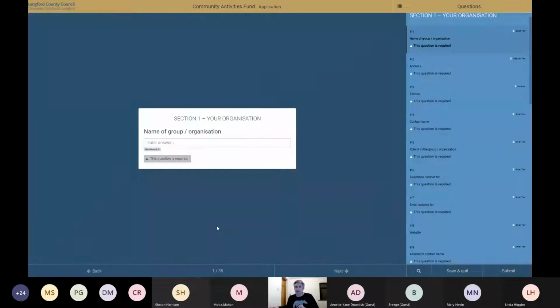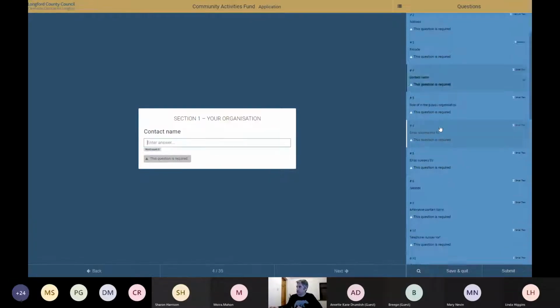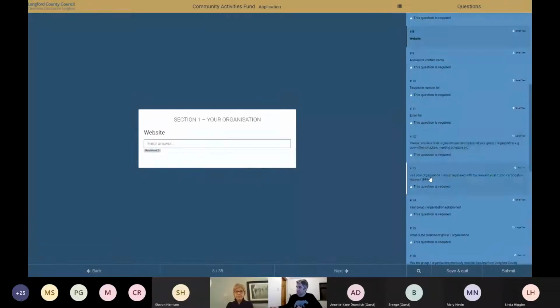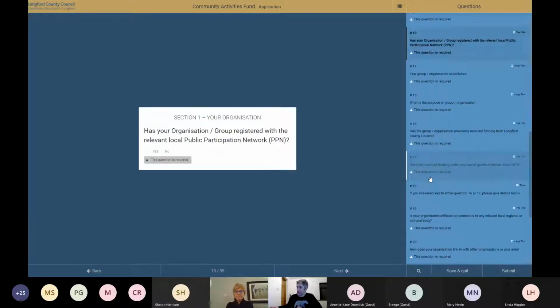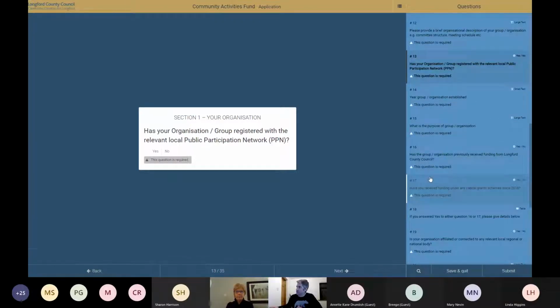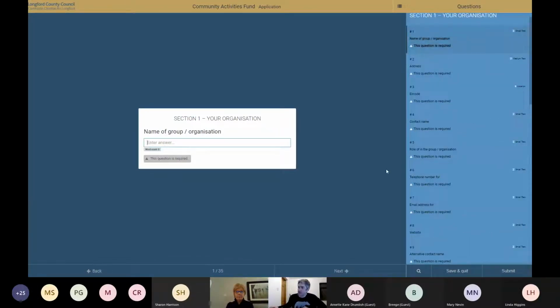Now, the layout of the application form is one question per page, and there's a navigation pane down the right-hand side. So you can jump around forwards and scan through the form here by clicking on the question numbers on the right-hand side. We'll go back up to the top. Most questions on the form are required. That means that you can't convert your application from a draft into a complete application without answering the required questions. But you can save a draft at any time.